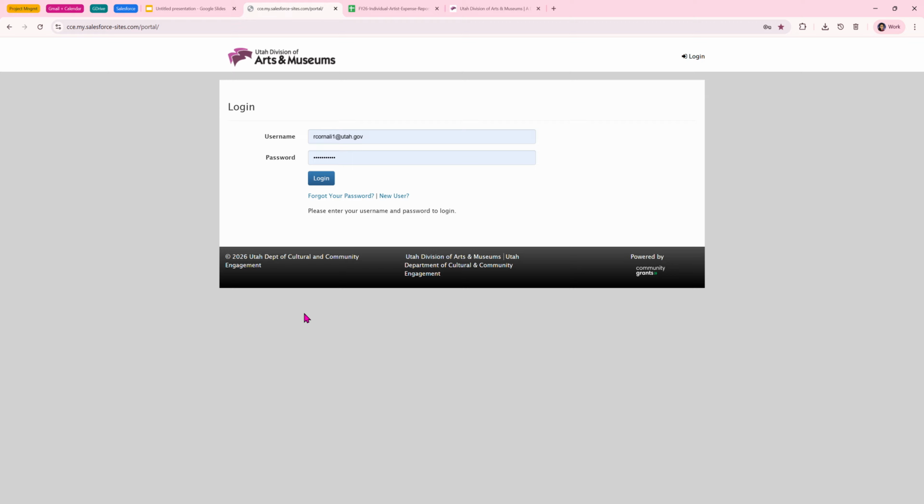This is the Grants portal page. You'll log in using your username and password. If you've forgotten your username or your password, click on Forgot Your Password and you should be able to get a new one. If you have any issues with this, please reach out to our grant staff and we can help you.